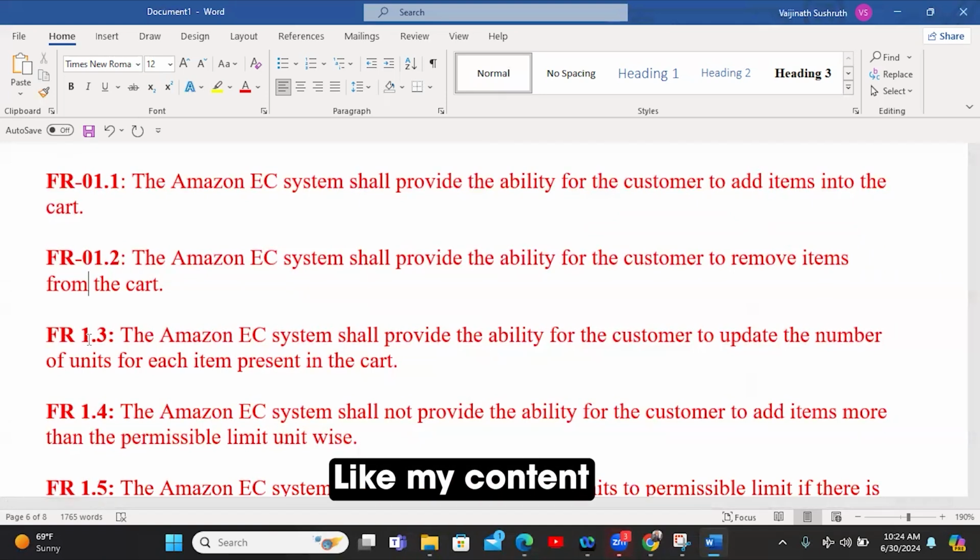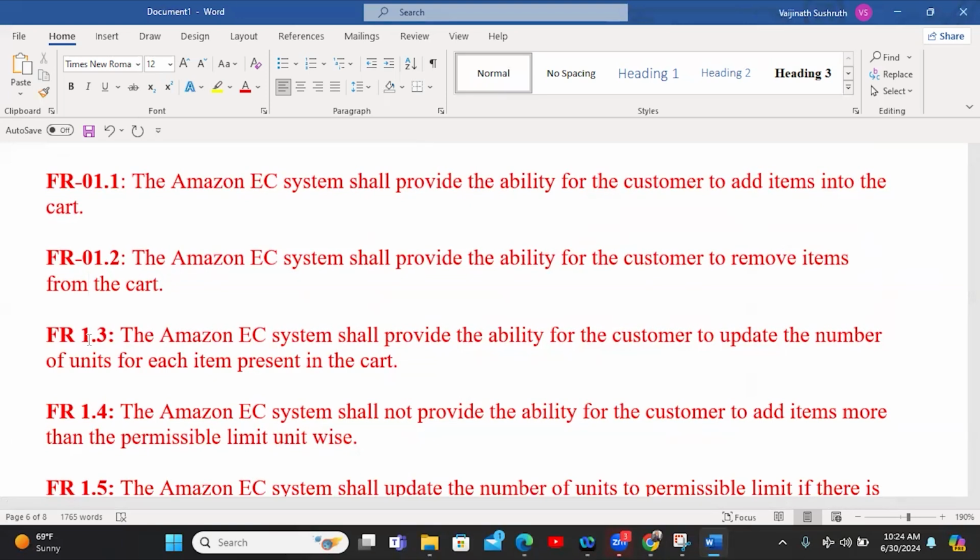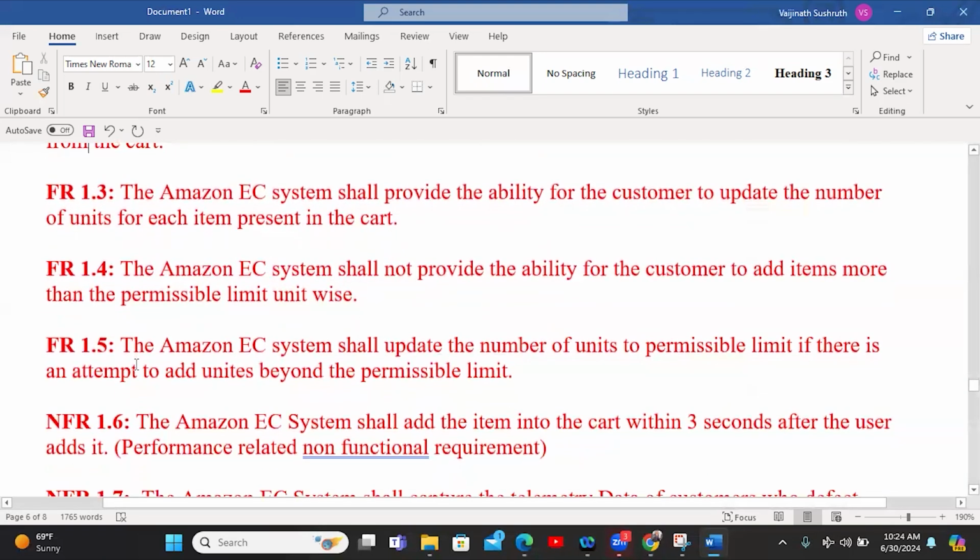1.3, the Amazon EC system shall provide the ability for the customer to update the number of units for each item present in the cart. 1.4, the Amazon EC system shall not provide the ability for the customers to add items more than the permissible limit unit wise. It should stop, right? We went through this. 1.5, Amazon EC system shall update the number of units to the permissible limit if there is an attempt to add units beyond the permissible limit.